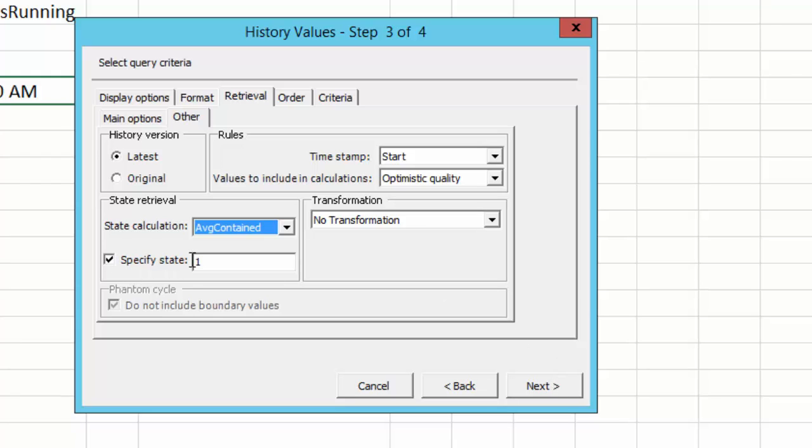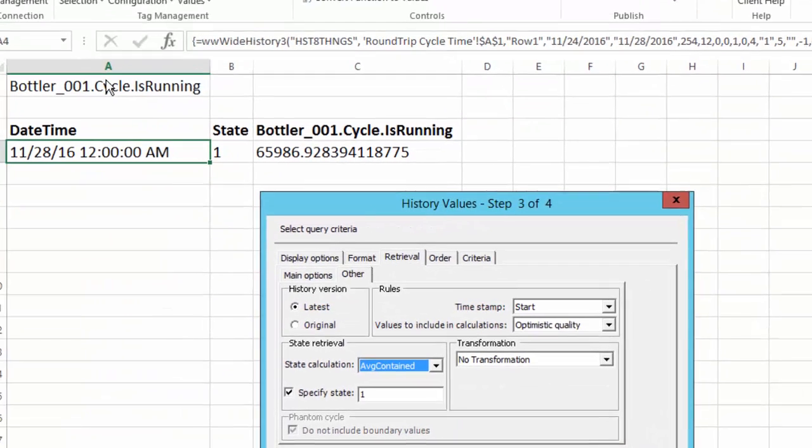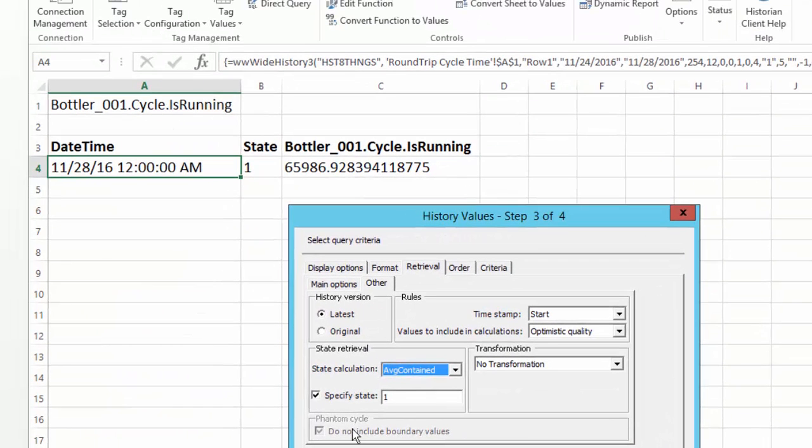So here we're looking at whether or not a cycle is running, and I'm only looking at state 1, or in other words, yes, the cycle is running. What is the average round trip time for my cycles? And my average is actually pretty slow. That's in milliseconds, so we're looking at 65 seconds per cycle from the time that one cycle starts till the next cycle starts. Again, I have the most inefficient bottling machine ever.